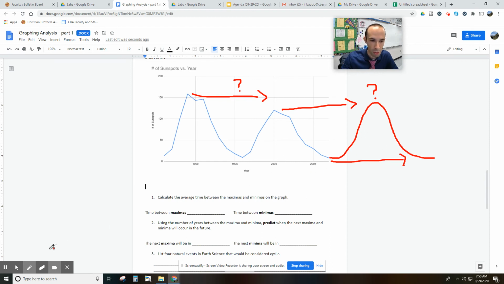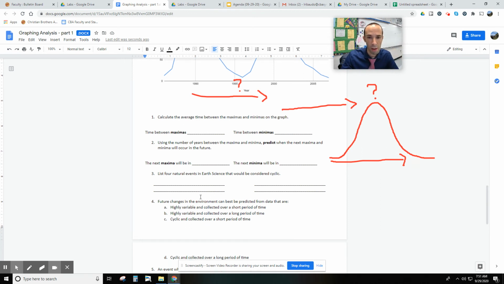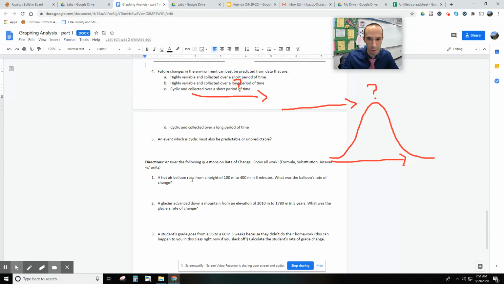All right, number three. Number three is a question about cyclic relationships in nature. I want like four, okay? Four things that are considered cyclical: predictable, changing regularly in a pattern, maybe daily or monthly or yearly or whatever. Okay, a lot of things are cyclical in earth science. Number four and number five are pretty straightforward. Just pick one of these choices from number four. And then there's just some short answer here.